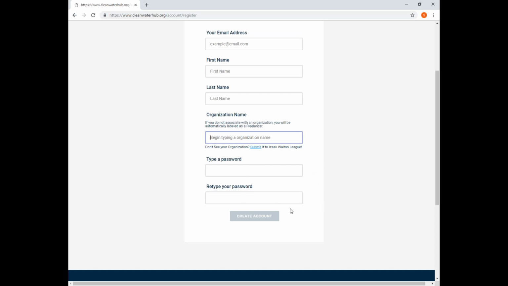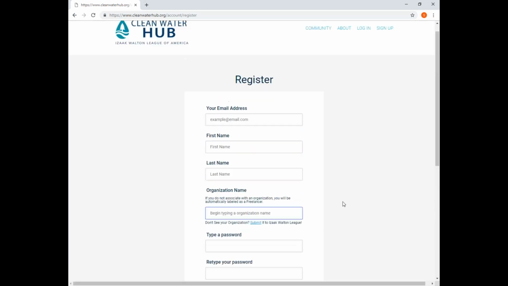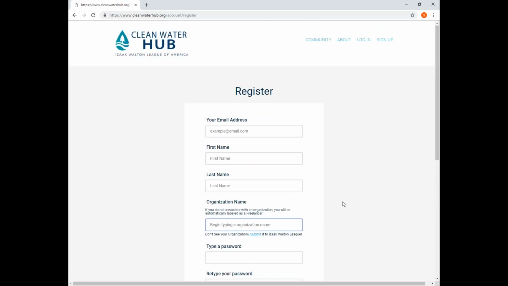So type a password, retype it, make sure it's correct, and then you would click Create an Account, and you'd be ready to go. We want to make sure that we are getting our historical Save Our Streams data in. So make sure you make an account and start inputting that data.